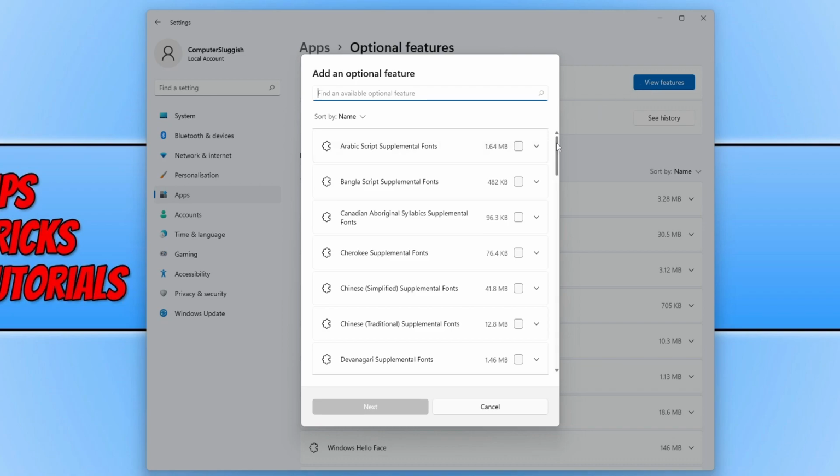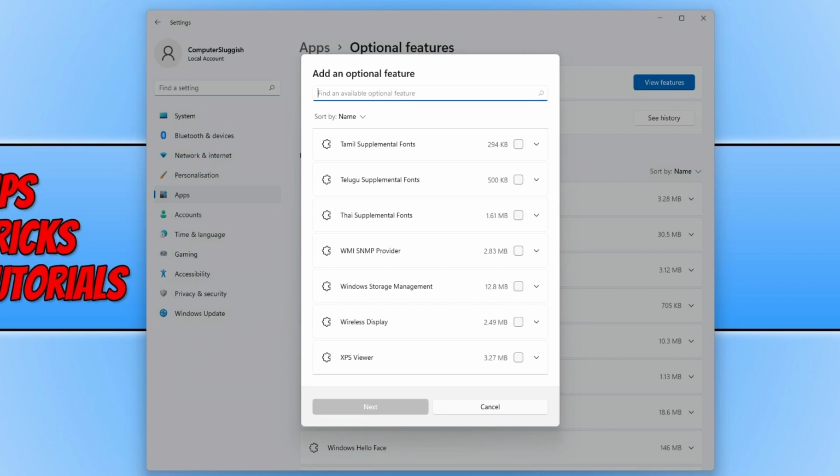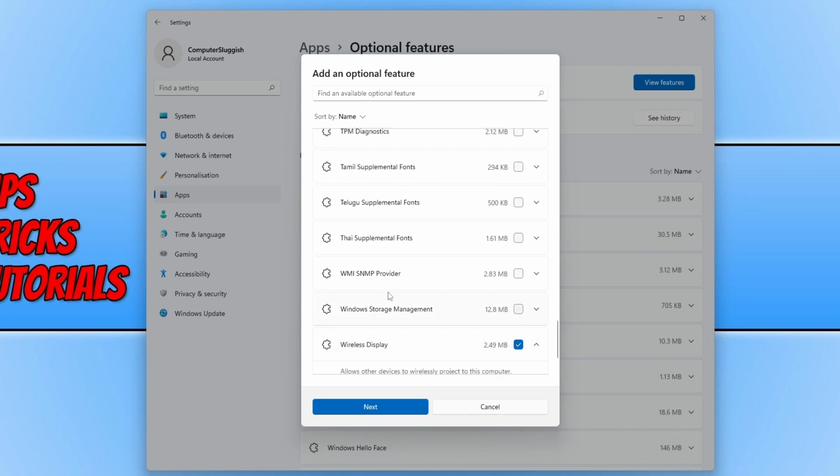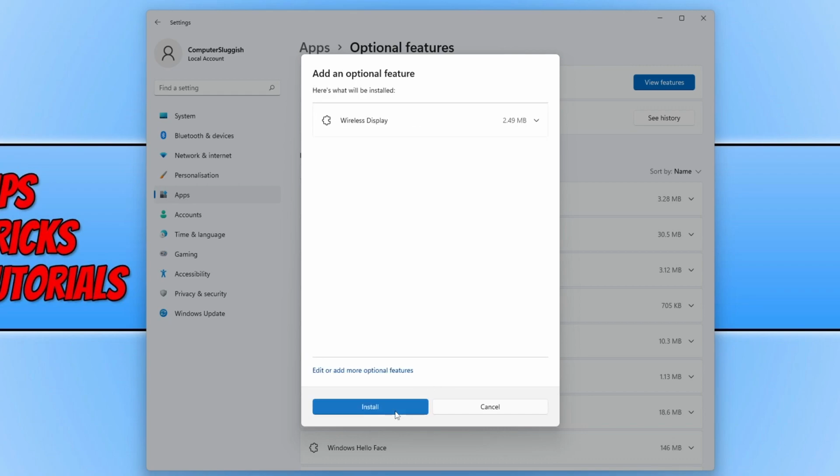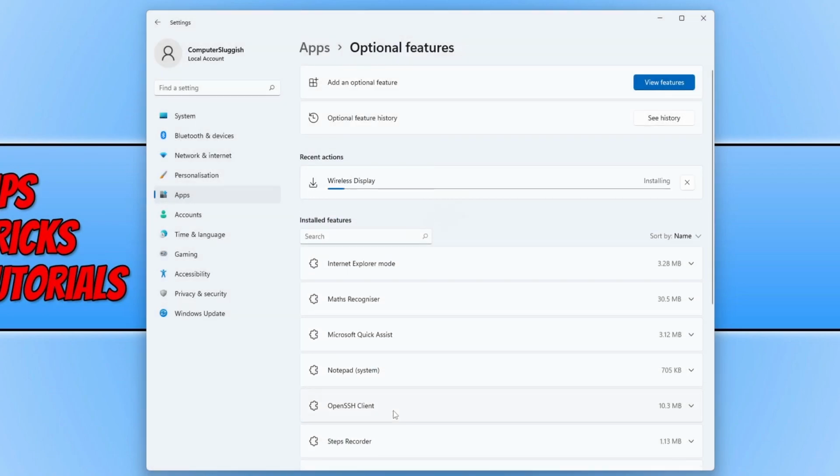So I'm just going to scroll all the way down, and I'm going to add the wireless display feature by simply ticking the box. You can also expand the optional feature to see what it does. Once you're happy with your selection, you then need to go next. You now need to select install, and it will then begin to install the feature.